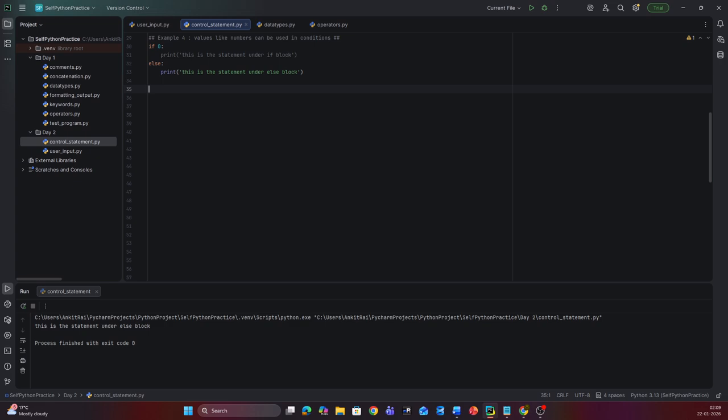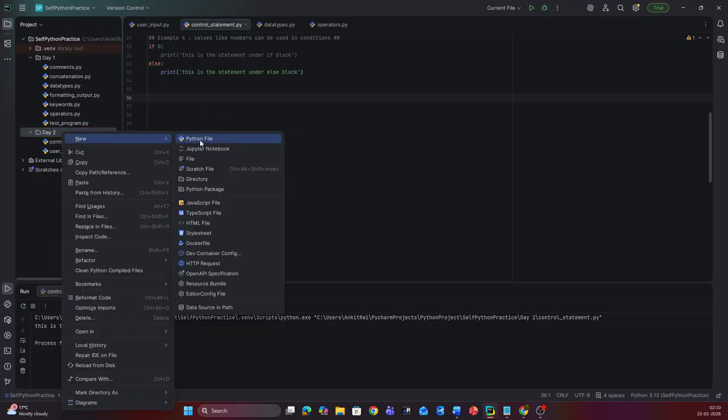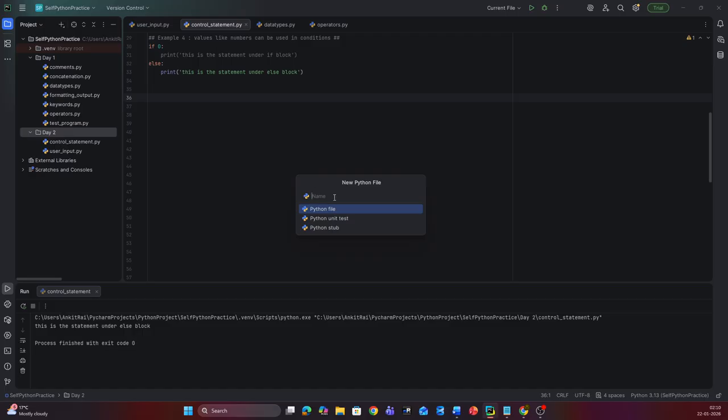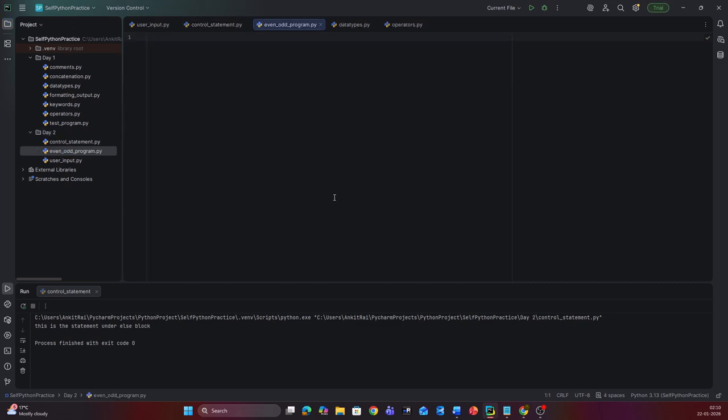Okay. So this is just to show that the if statement looks for a boolean-like value. Now, let us move to a very common real-life example, which is checking if a number is even or odd. For that, I'll create another Python file and name it even odd program.